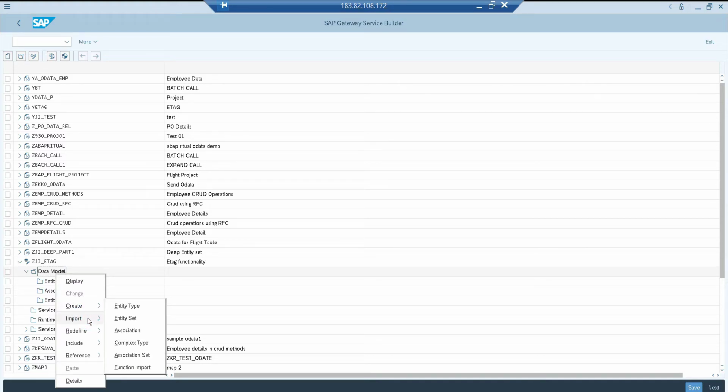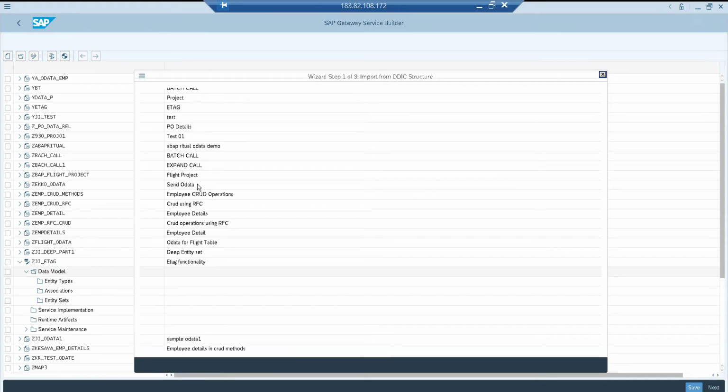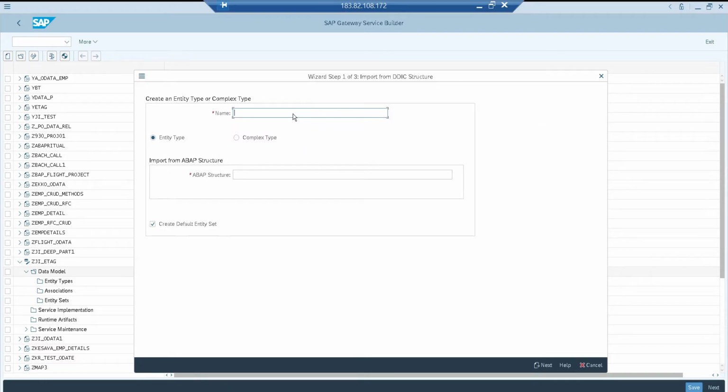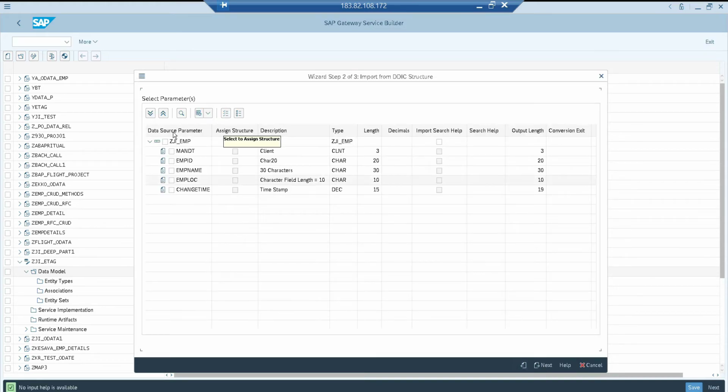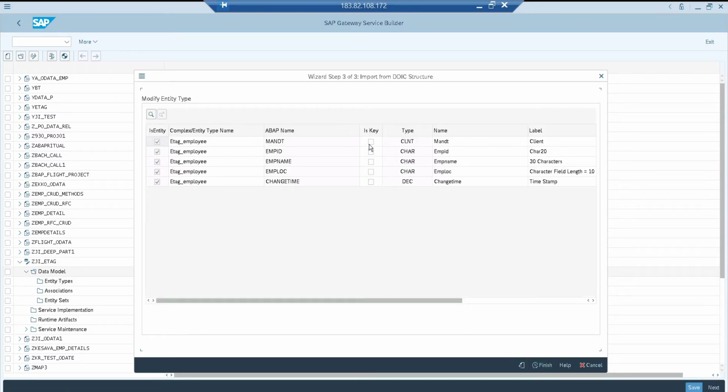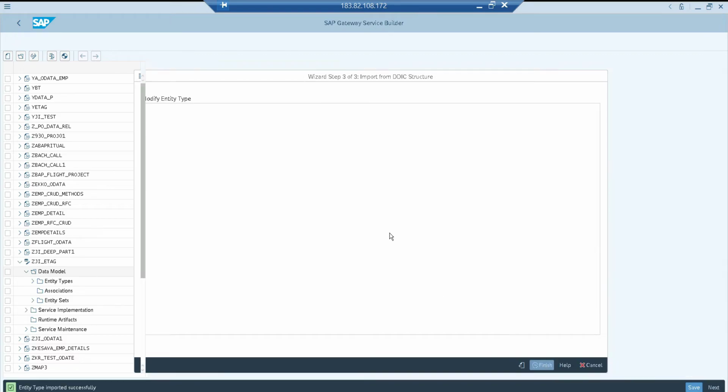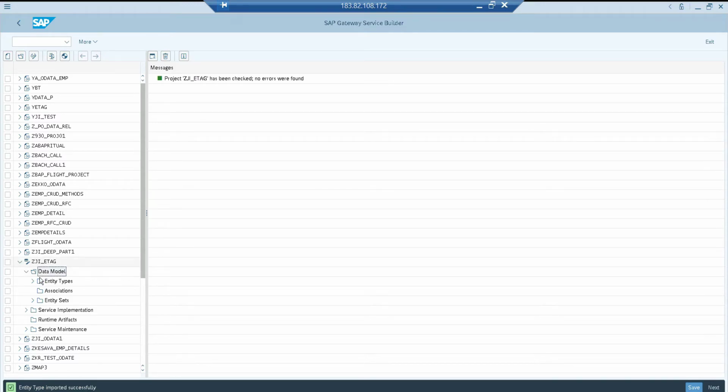So I'm going to import based on my table. So it's Z ETag, just the name of my entity, and here it is ZJI EMP. Next, I want all the fields. Next, key fields are my client and employee ID. Finish. Okay, this is the new step which we are going to do at the entity level.